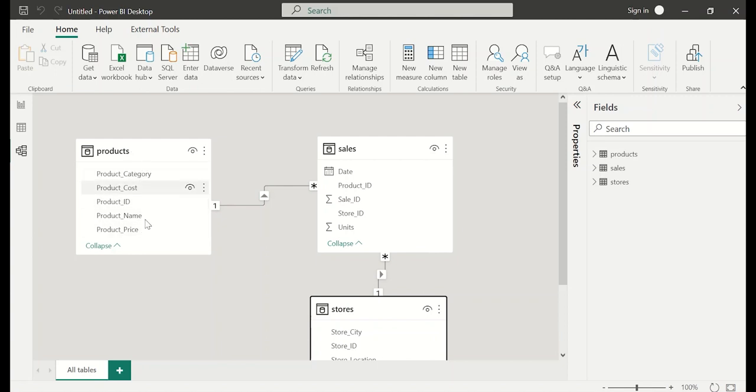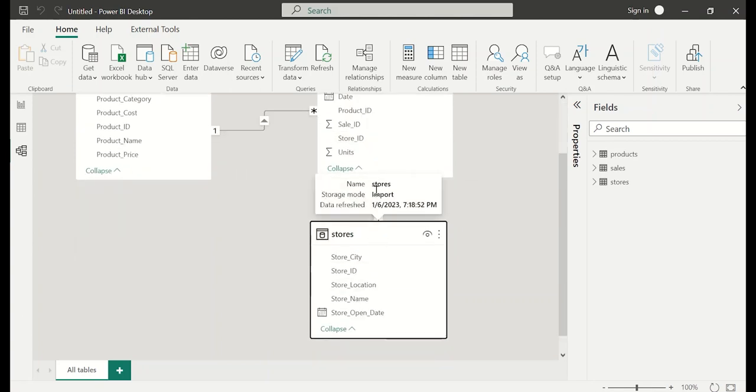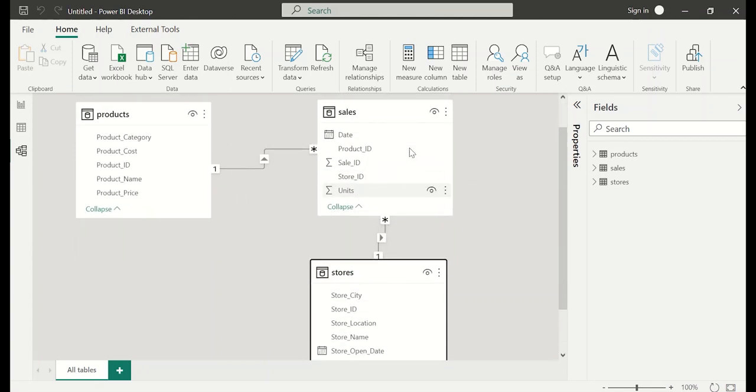So products will be a master table where the product ID will be unique. This product ID will be present in the sales table multiple times. So that is why it is many. Many is the asterisk sign. Similarly, with store to sales table, it is one to many, and you can see the direction from stores towards sales going with the arrow, right? So now the relationship has been built automatically and this is correct. It is good to go.